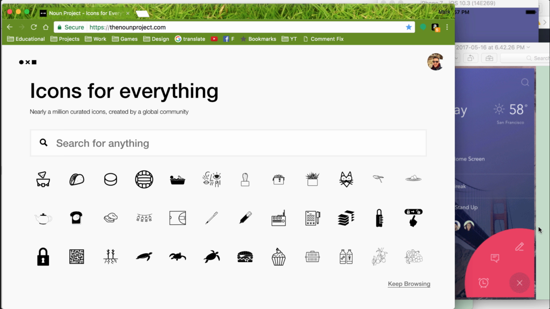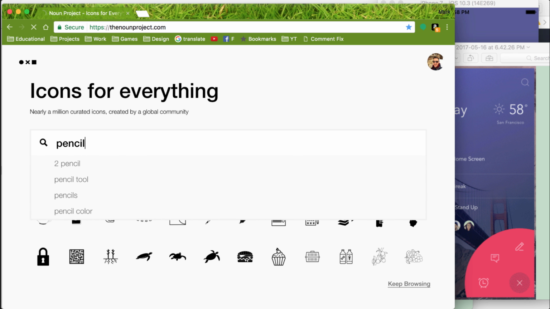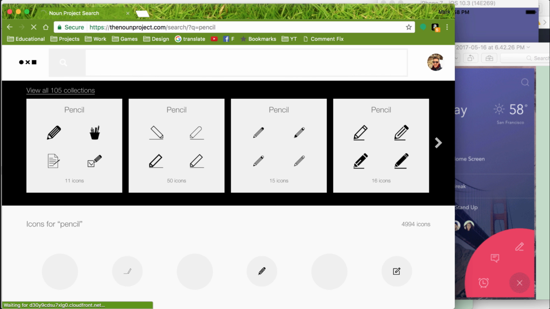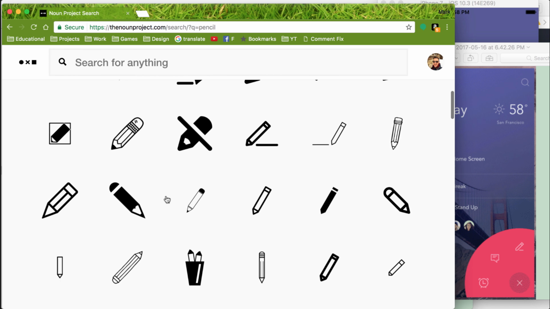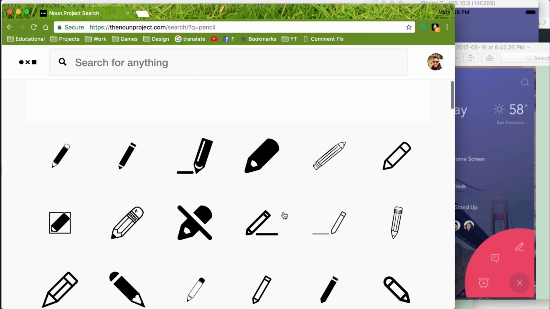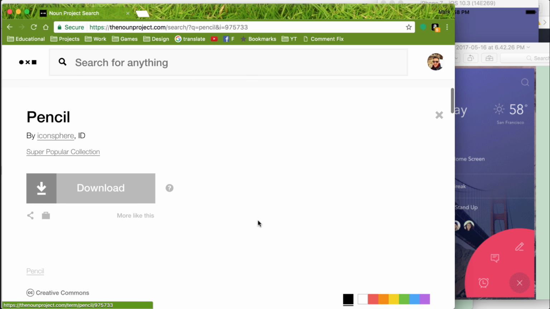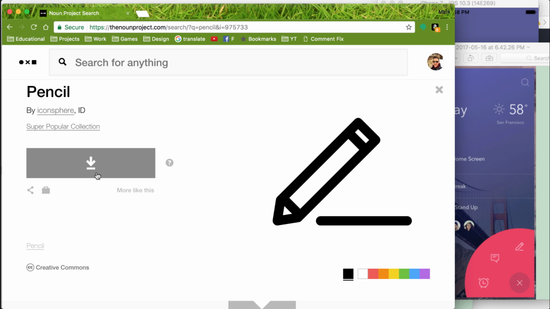So what's the first thing we need? We need a pencil icon, right? So I'm just going to type in pencil here, and we can find something that looks similar. This kind of looks similar right here. Oh, that actually looks almost just like it. Okay, so we're going to download this.